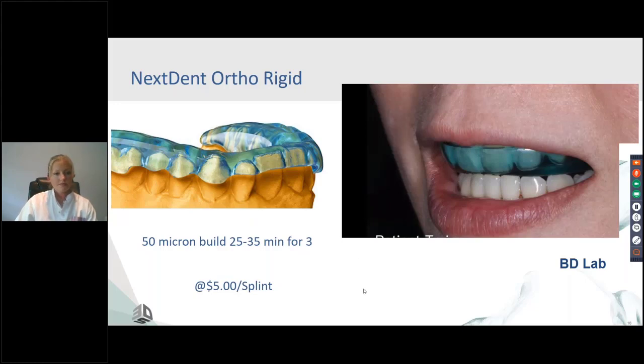Now again, they come out nice and smooth, but you'll want to give it a good polish. You can use your hand piece. And if you have a lathe, maybe you have a little lab in your office, you can use your lathe and that'll polish it up super fast.